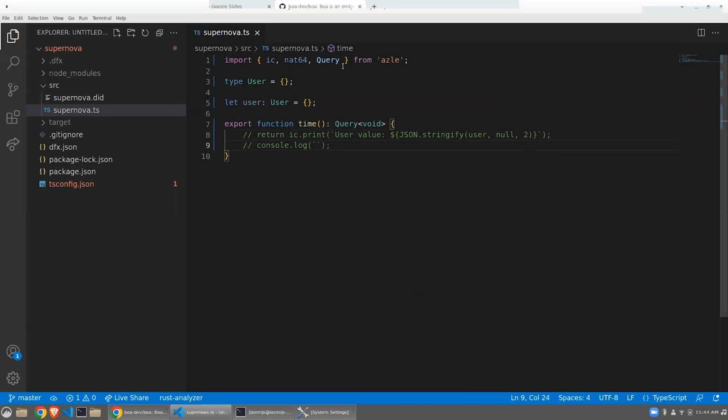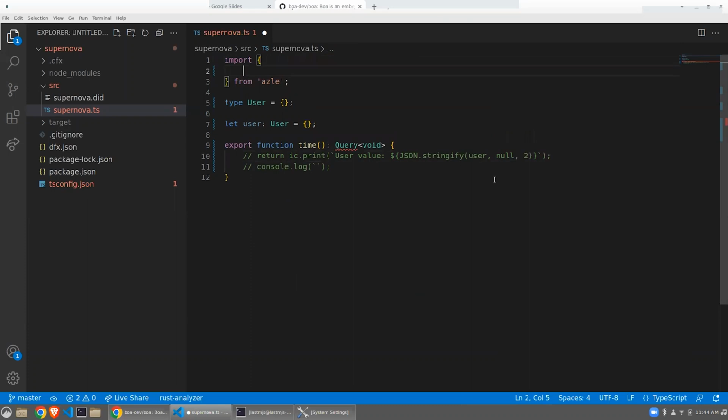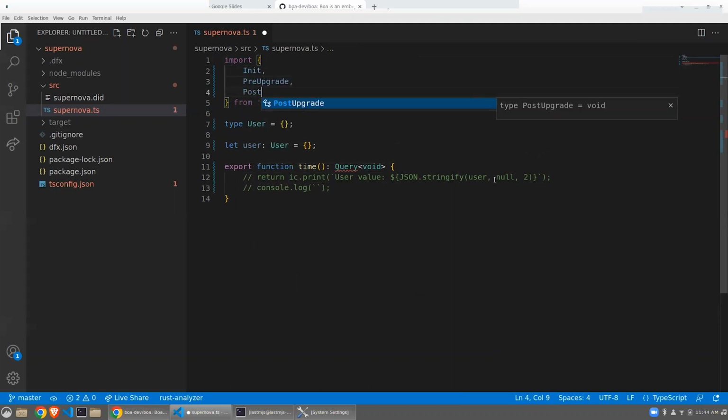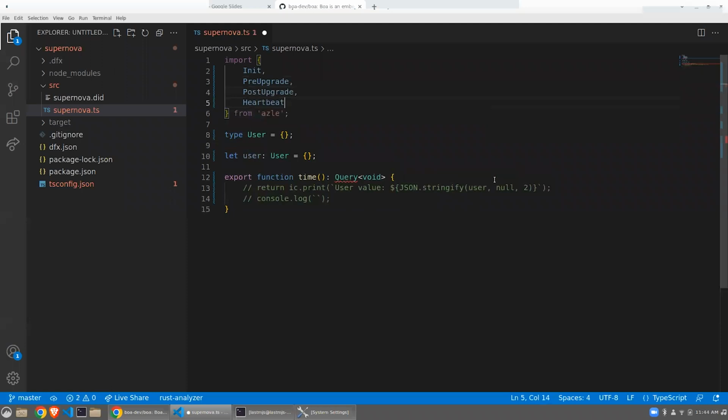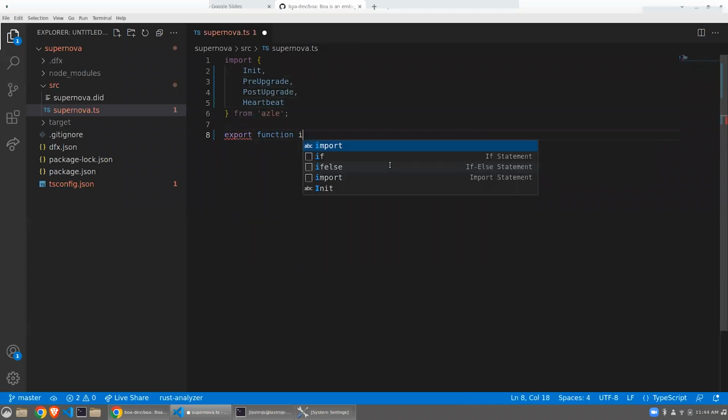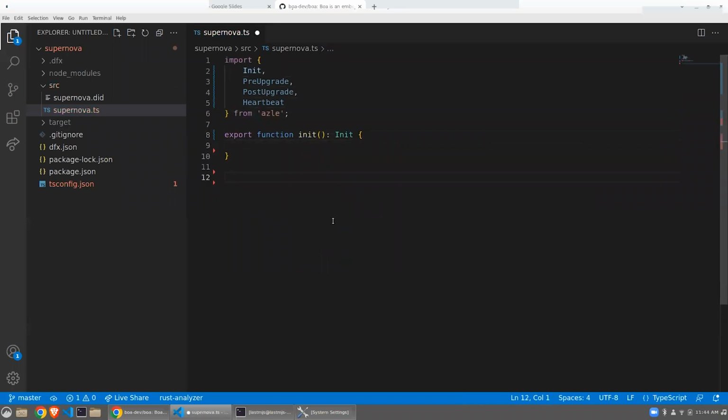Okay, let's move on to, we're getting close to the end, don't worry. Let's import our Canister lifecycle methods. I don't know if that's the official term. That's what I'm using for them. We have init, pre-upgrade, post-upgrade. Heartbeat's not really a lifecycle method, but it's useful. And I think those are the main ones for now. So these do exactly what you would expect them to do if you're familiar with these, but I'll explain each of them.